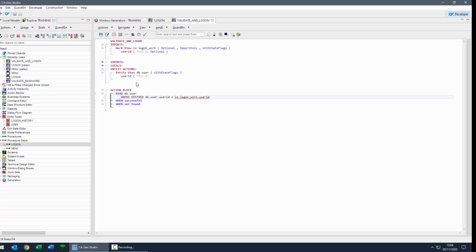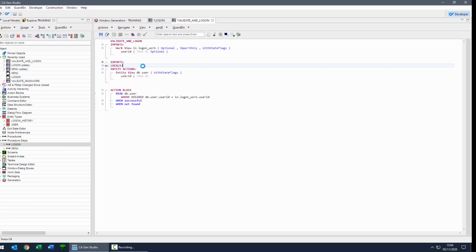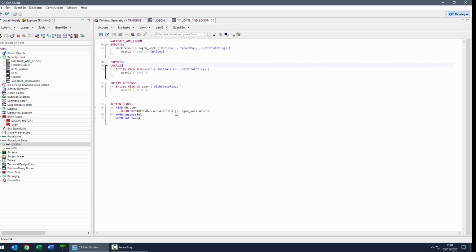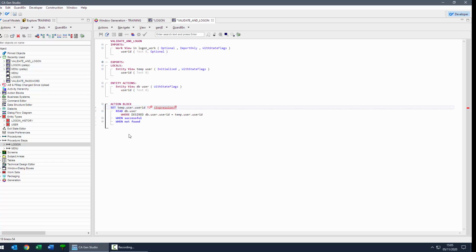But in case one of those might change, it's normally a good idea, so I'm going to just copy that and paste it as a temporary view, and I'm going to reference the temporary value of user ID so that if I ever changed the definition of either my logon work or my user ID, then the qualifying attribute is of the same length as the database column. And then what I need to do is set my temp user ID to my import user ID.